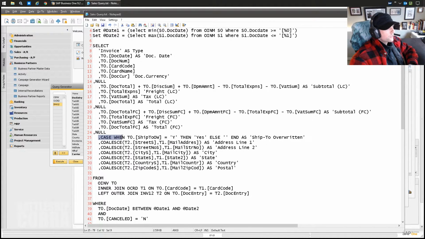Then I'm going to do a column, and this is a column that you may not know about. If the ship to has been overwritten, it'll say yes. So you can filter out those ones or go and interpret them however you want in Excel or whatever you're going to be doing with them.